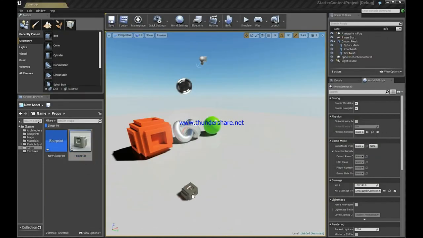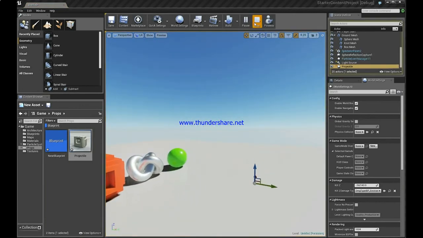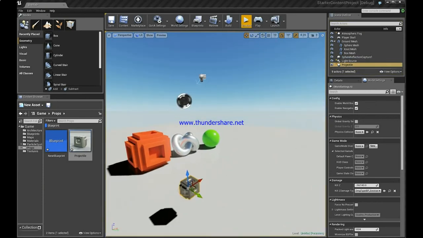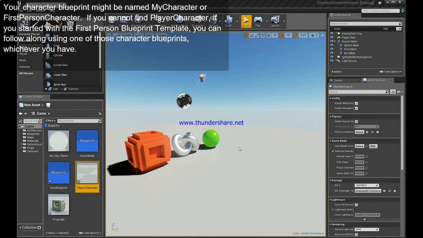So that's our projectile made. We can actually test this out by just dragging the projectile into the world, and if I hit simulate, you can see that my projectile fires nicely. So now we need to update the player to fire this projectile. So what I'll do is I'll find the player blueprint.